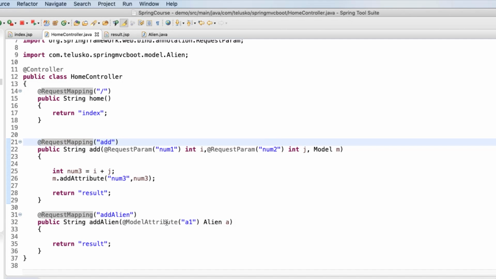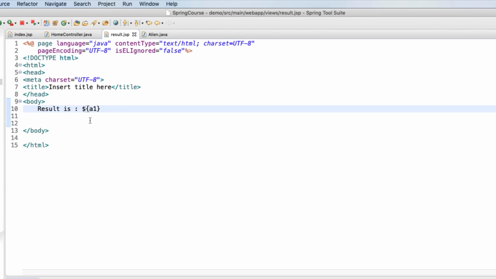So that's the beauty about model attribute. It's an annotation which also accepts parameters. So if you pass the parameters, it will take that name. Otherwise, it will take the name of the class, which is alien. Okay, but what if I have alien here? Okay, let's stick to alien.